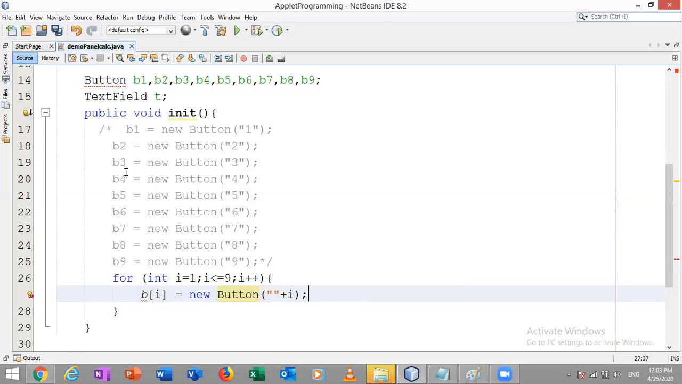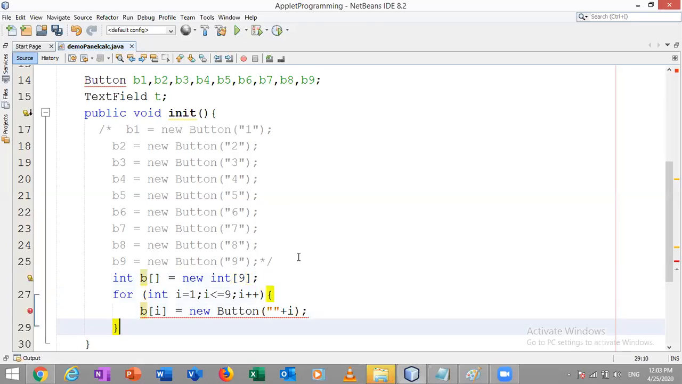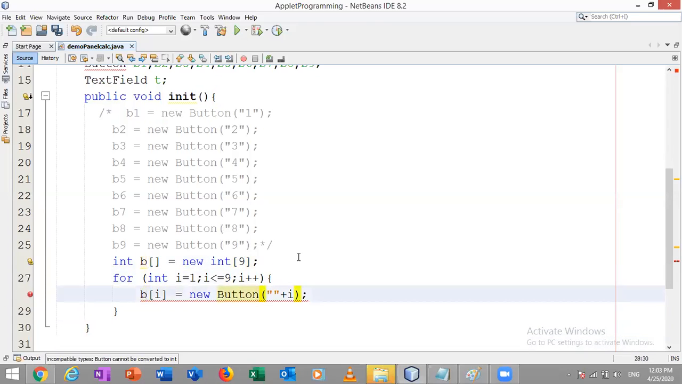The integer value. So here we have not created the array. Before using this, we will have to create the array. We know how to create the array in Java. Integer b equal to new integer, and you can specify the size. But here I am getting an error. Why? Because this is not an integer. B is not for integer, it is for button.